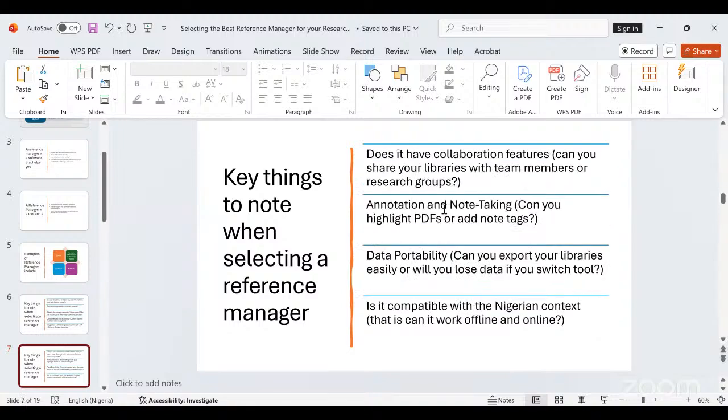Then again, does the reference manager allow us to collaborate with others? Does it have collaboration features? You may be working in a research group, working on the same document at the same time, maybe on Google Docs, and you all want to use the same reference manager. You need to consider all of that, and I think Mendeley gives us that flexibility.